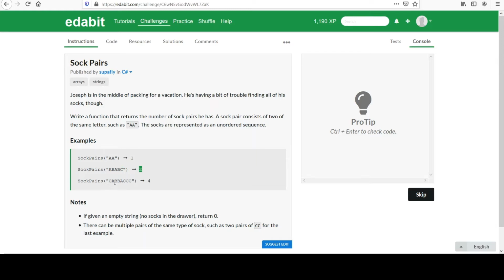And then you can see in the last example that we have two A's, we have four C's, and two B's, which works out to 4 pairs. Notice that we had 2 pairs of C's, and that's how we got 4. You count each pair. The notes say if given an empty string, no socks in the drawer, return 0. There can be multiple pairs of the same type of sock, such as 2 pairs of CC for the last example. So we already saw that.